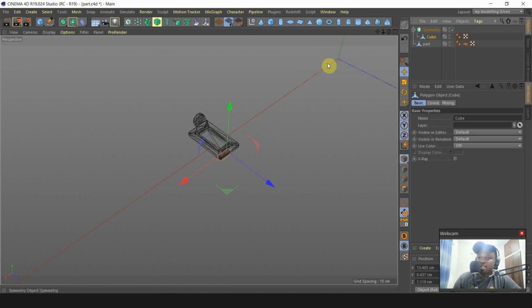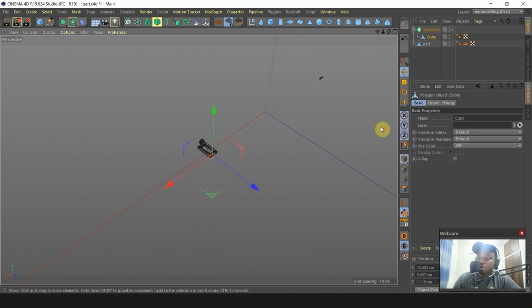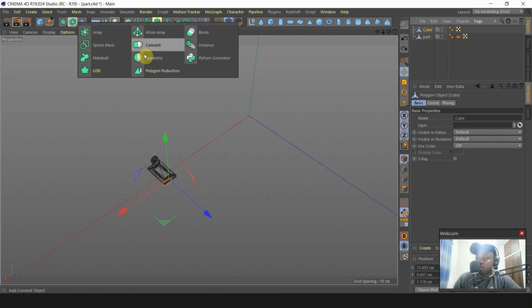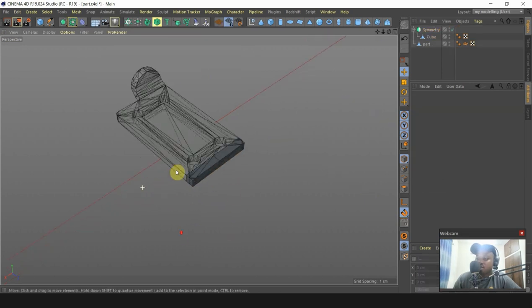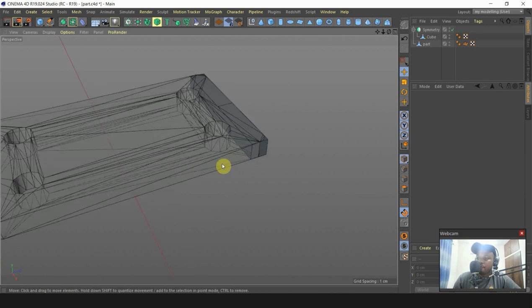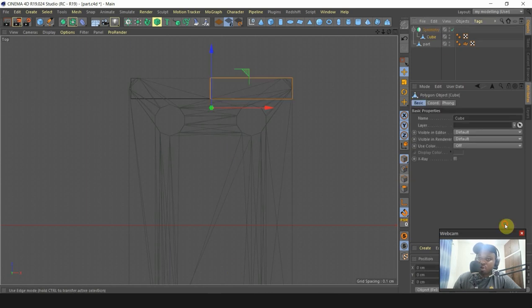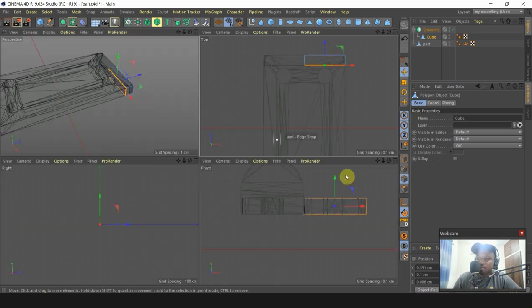If we add it here, this is going to happen. So this is not what we want. We want it to mirror on our object, not the world. So we hold alt and click on symmetry. So we check the views and see how it comes. So we are working with this part, with this side. So click on the cube, click on the line, and double click here.